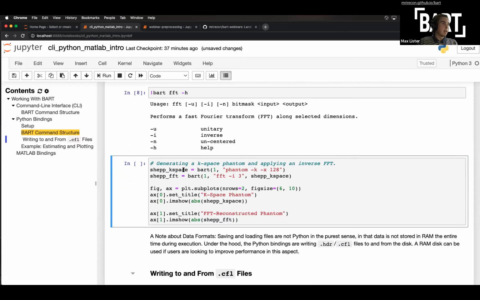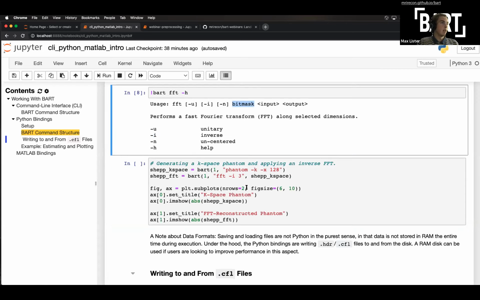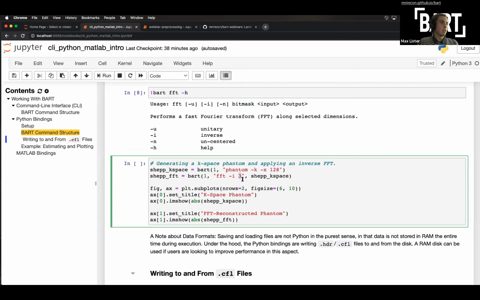So what I'm doing here is generating a K-space phantom with the BART module. We have a single output, which is our phantom data, as well as a command string, the -k argument to indicate that we would like to create this phantom in K-space, as well as our dimensions, which tell us that we are going to be creating a 128 by 128 phantom. Here, I will apply an inverse FFT. So once again, using the BART function, I specify single output, FFT command with this inverse flag from above, and then a bit mask of 3. This we will show in a bit more detail later, but for now, just know that this specifies the X and Y dimensions that we would like to apply our FFT on. And then I pass in a single argument, which is my K-space phantom from above.